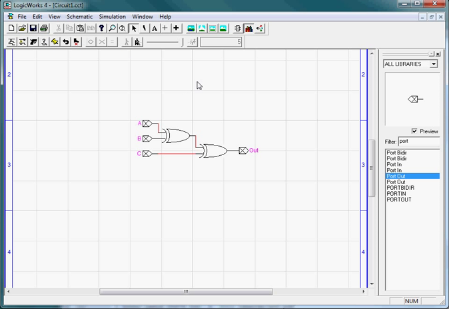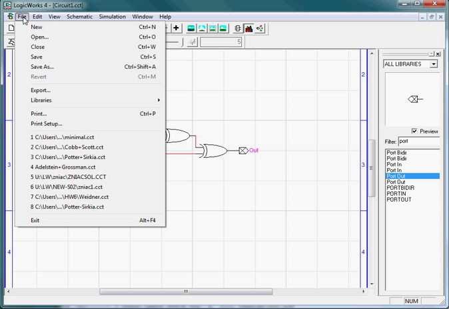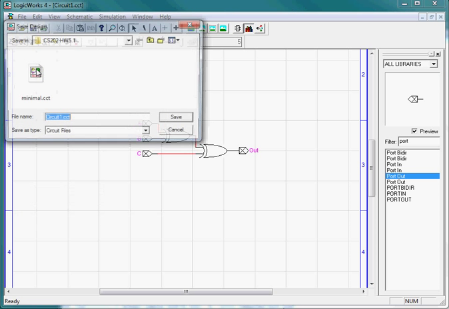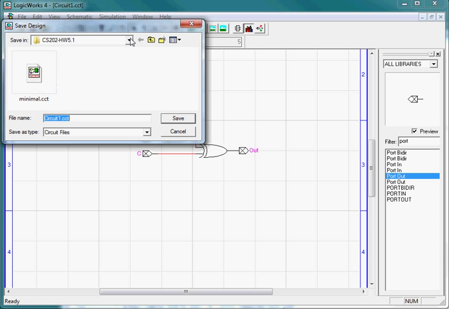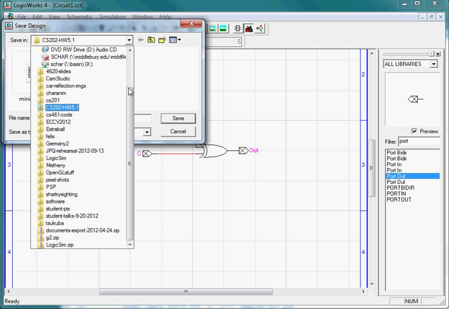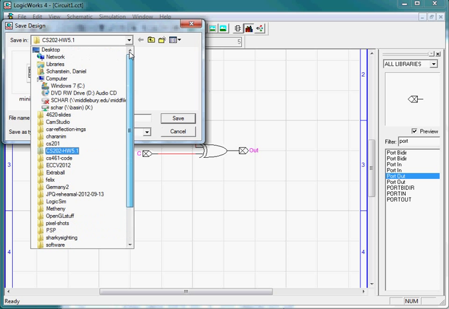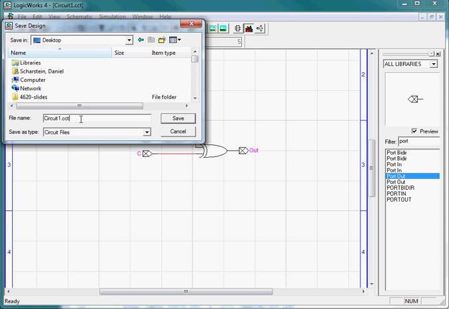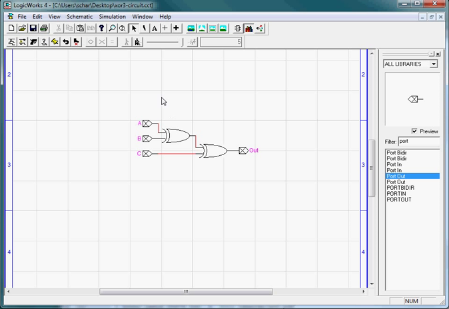So that's our circuit right here. I don't really have to save it, although it might not be a bad idea. So just in case the program crashes or something bad happens, I will save it. I will save it on the desktop for now, and I'll call it XOR3 circuit. Okay, good. Now we are ready to create a symbol for this.